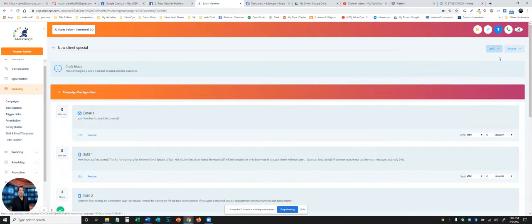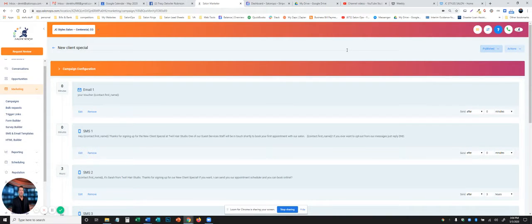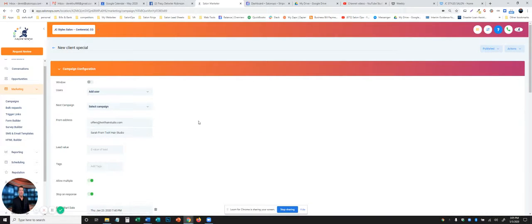It's up to you, kind of a preference. If you want to go back to it, you can always leave it in draft mode. But most of the time, I just keep them in publish mode because without a trigger that's setting this off, they're not going to do anything anyway. So, okay, so we have all the steps in here. So what we did is we just put it in publish mode. Now the next thing we're doing is campaign configuration.